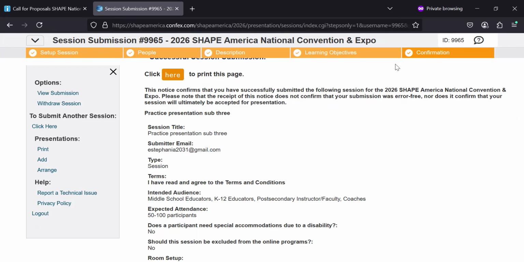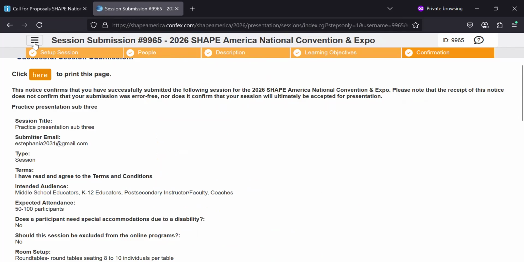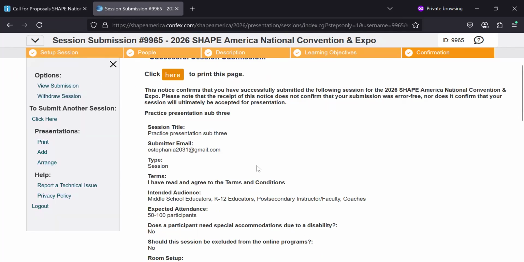On the column on the left-hand side, you have the option to view your submission or withdraw your session, submit another session, print, report any technical issues, or log out. If you do not see the left column, you can access it by selecting this arrow or these three lines. Remember that if you ever want to log back into your presentation, refer to the email you received upon submission initiation or the confirmation email sent to your proposal's submitter's email that the submitter provided. So the email address the submitter provided.